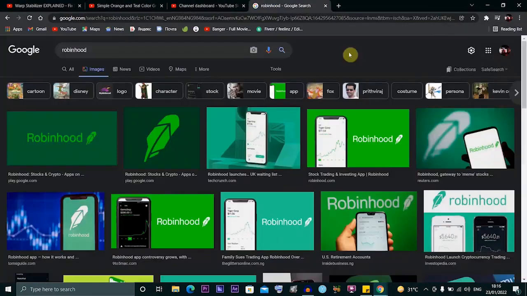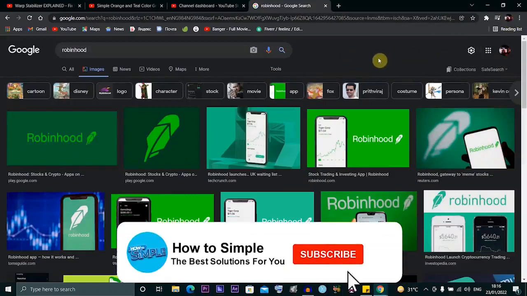Okay guys, this is how to restore tabs and pages on your Google Chrome that you have accidentally closed or suddenly closed on you.